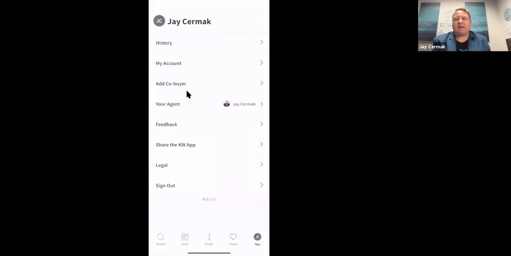So the big thing is going to make sure it's branded to you and hit share. Here's the best part. If they do this and hit share the app or invite a co-buyer, like I said, they're all going to come in as a lead, and they just lead generated for you by hitting the share button. So the more we get them to use this app, the more we get them to feel comfortable, the better their experience is going to be.